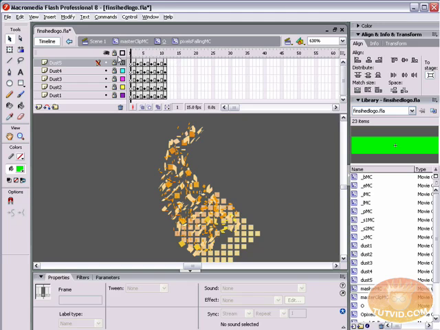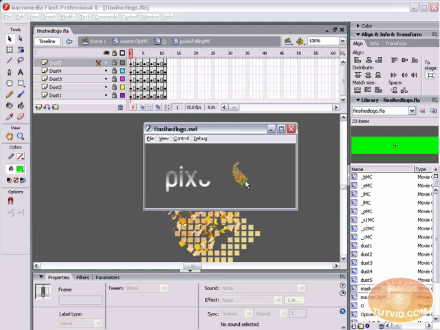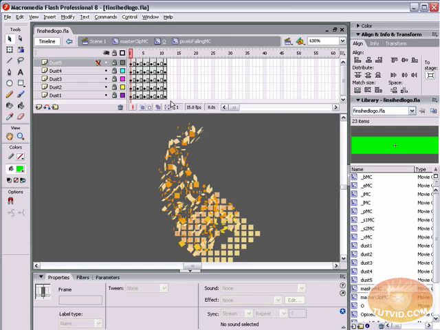But it's pretty uniform. Matter of fact, if I were to save this and publish it, you can just tell it's repeating itself. So we really need to mix it up a little bit. So let's do that right now.